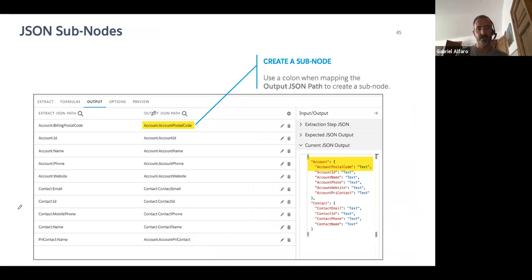JSON subnodes. So in a Data Raptor, in an extract, for example, you can create the output with a structure. And we have seen the usefulness of that when we were building my data source in a Flexcard. Maybe I am only interested in the account node. I am not interested in the contact node. But for ease of creation of fewer data sources or fewer Data Raptors, I am going to create a common Data Raptor that will extract information about the account and information about the contacts of that account.